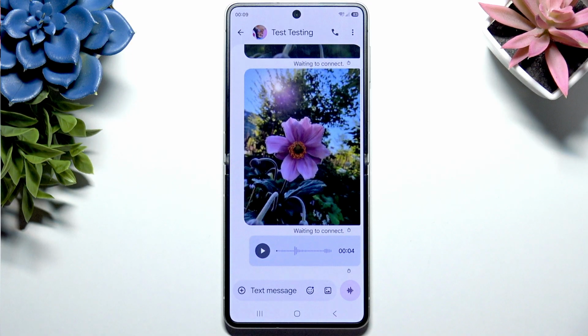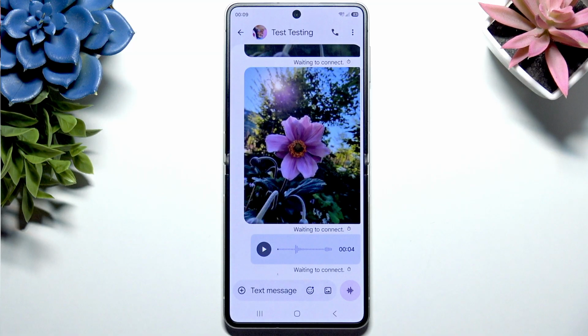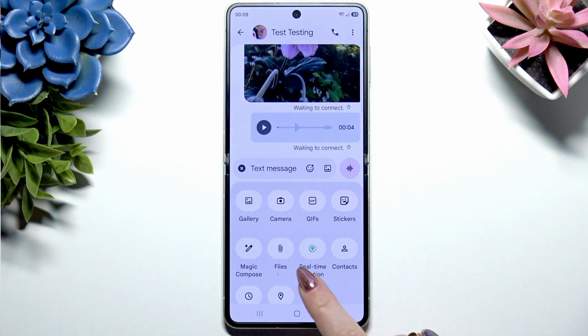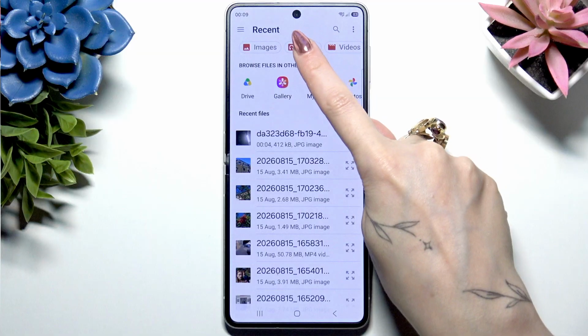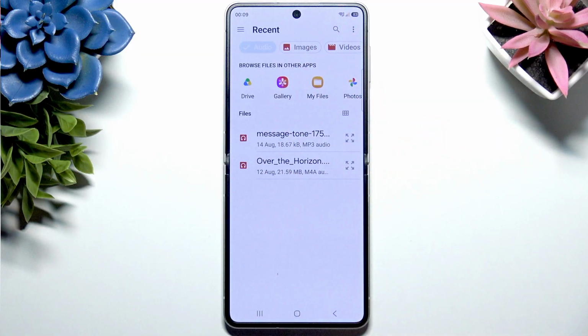Now, if you want to add already existing audio file, use this plus at the bottom left corner instead, and tap on Files section. Then you can tap on Audio at the top to look for it faster.